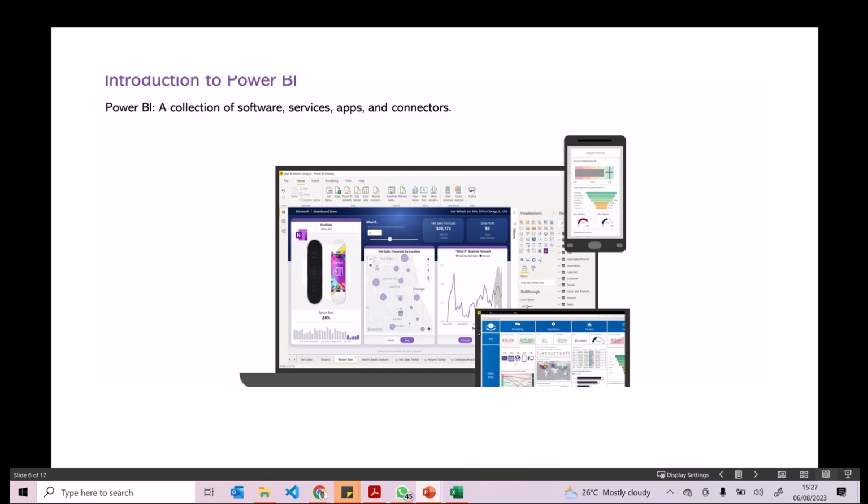Now, Power BI has three parts. There's the Power BI Desktop. All right. There's what we call Power BI Desktop, which I sent you in the email. You're going to see a link to download Power BI.